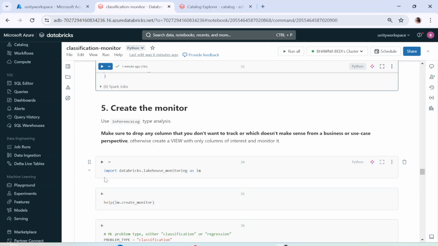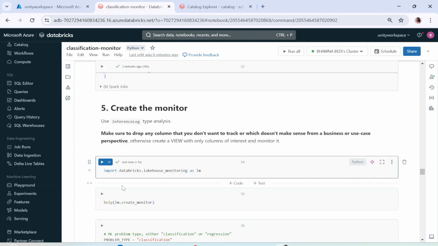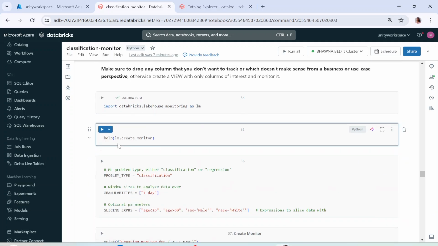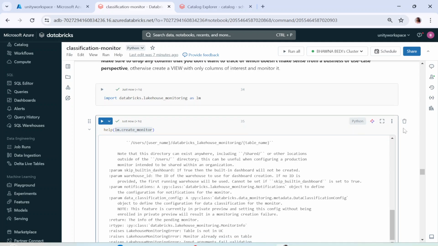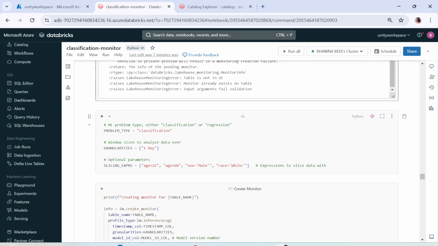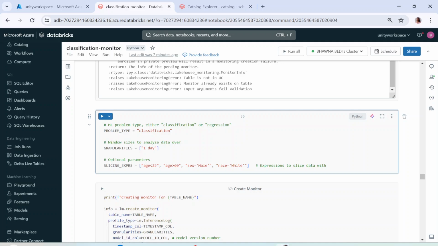Now for creation of the monitor, in my past videos as well, I have shown you that we have to import lakehouse monitoring, and in case you need any help on creating the monitor, you can run this. This is going to give you a documentation on the whole lakehouse monitoring, how to create a monitor and all, so it will be really helpful to you.